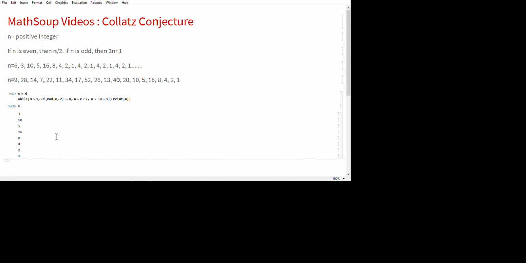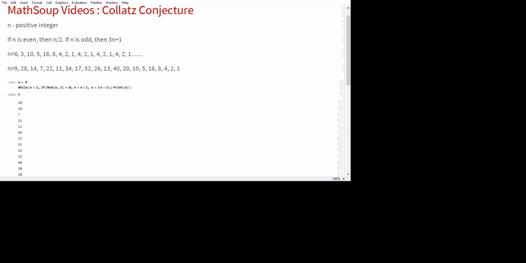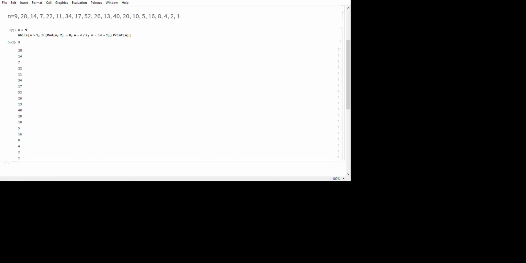Right? So now I can just keep changing this n to see whether we are getting the same answer, whether it will converge to 1. If we start with n equal to 9, then you can see the same sequence here, right? 9, 28, 14, 7, 22, 11, 34, 17, 52, and ultimately it reduces to 1.